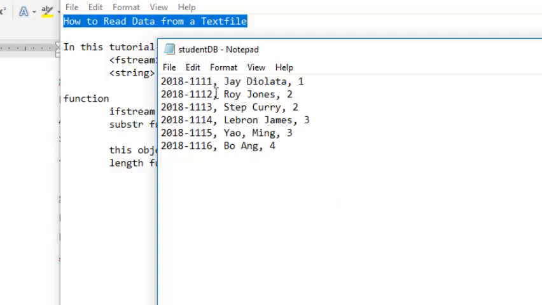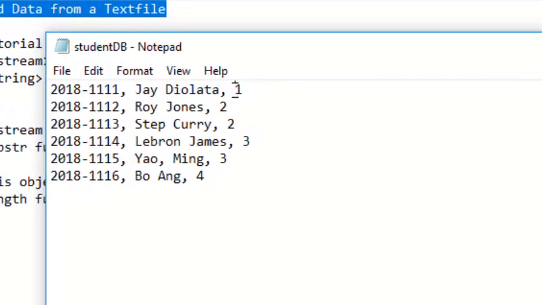In this column, it defines the ID number of a student, followed by a comma. Then the next data is the name, and the last data of this line is the year level, which is indicated as first year. Those data are separated by a comma, and we also have another row. This is the data for the second row and the third row. So we'll create the C++ program to read this data.